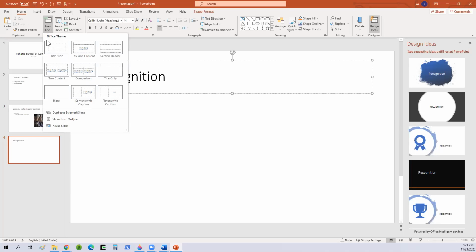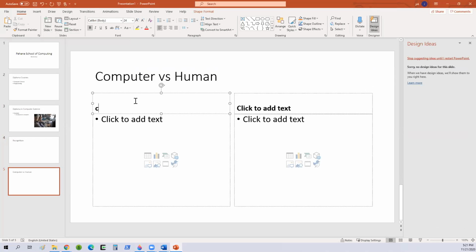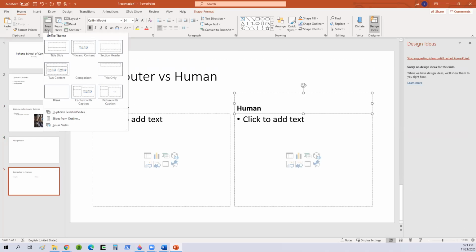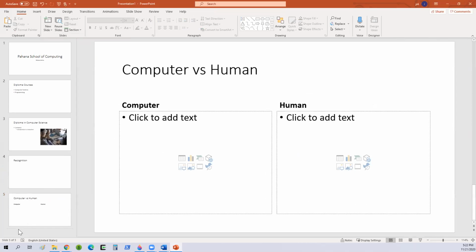Another slide layout, let me use comparison. So you can have computer, then you can have human. This is known as comparison. If you go to this, it says comparison. You are going to compare two things. And finally, let's have a blank. Let's insert a blank, empty slide.